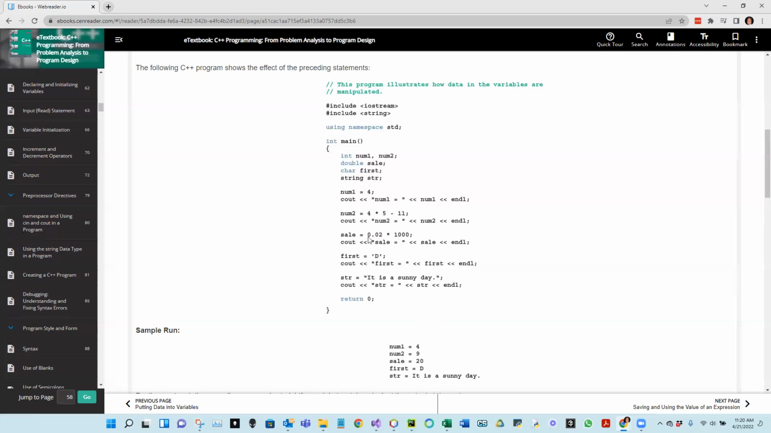Next line, sale equals this. Okay, so it's going to execute whatever this is. I think 1,000 times 0.02 is 20. And that's going to put it into sale. And then it says, okay, we'll print out sale equals, right, between quotes, and the value of sale, which is equal to 20, because that's what this line of code did, and then go to the next line, and that's where we get sale equals 20. So we do this multiple times.